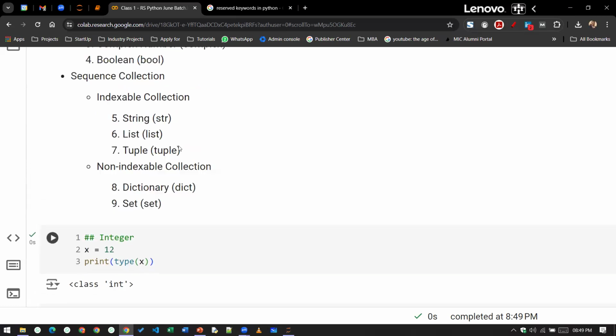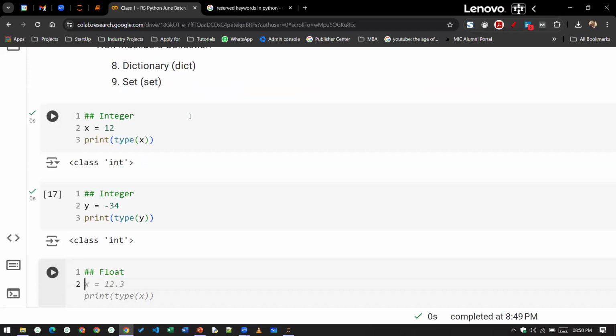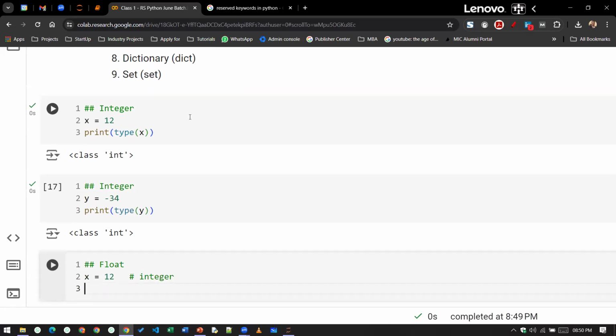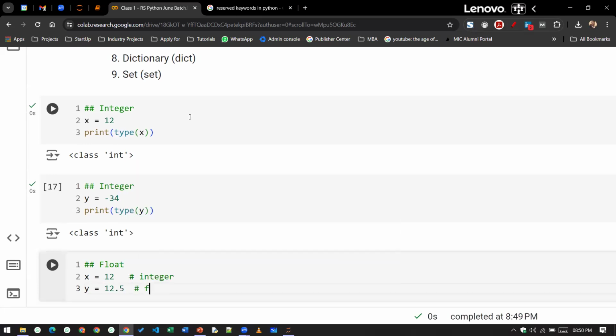Next thing that is there, class, that is your float data type. Float basically means decimal point numbers. That is basically the numbers which are in decimal. Suppose, class, if I am writing x equal to 12, this is your integer. But if I write here y equal to 12.5, this is basically your float.